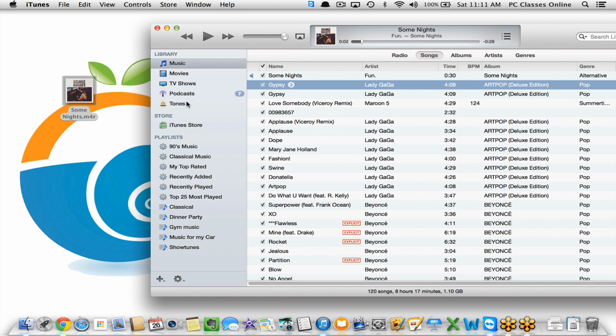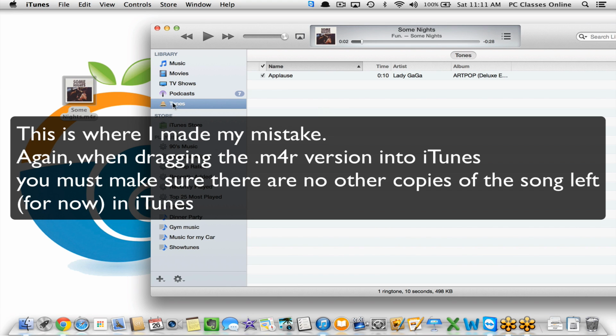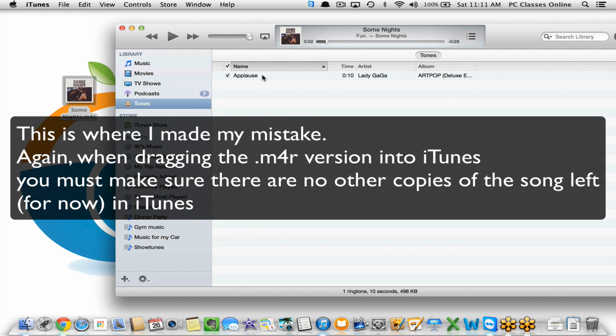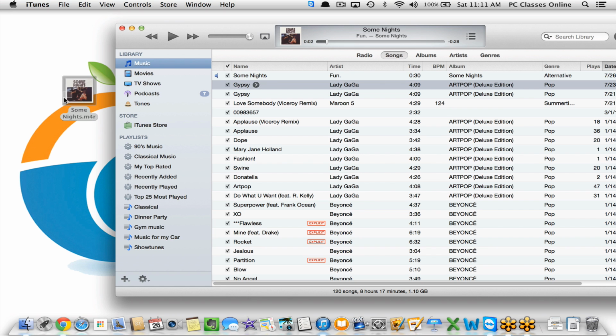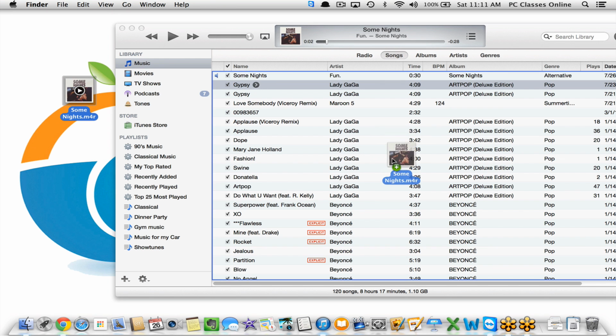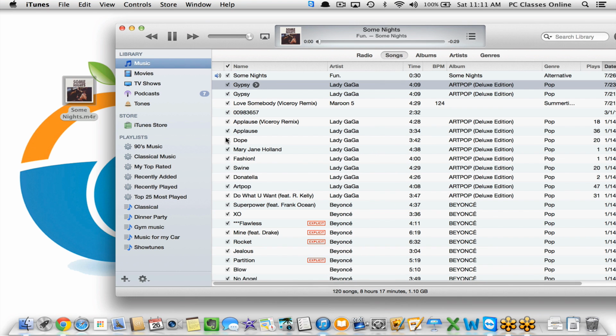Now, if you don't see in iTunes a little thing here on the side that's called Tones, I want to show you. Oops, sorry about that. Let me redo that part here. Go back. M4R, into iTunes. Okay, so that's there. If you do not see Tones here on the left-hand side, here is what you're going to do.